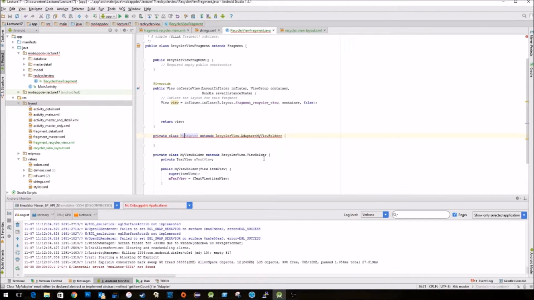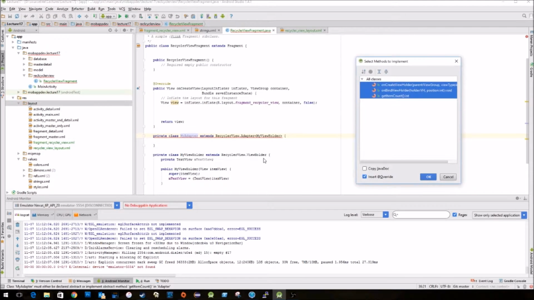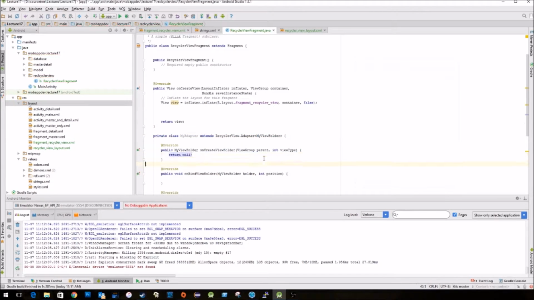I get an error right away because it wants me to implement some methods that are required by an adapter, which is an abstract class. So it defines these 3 abstract methods: onCreateViewHolder, onBindViewHolder, and getItemCount. And I'm just going to return those.